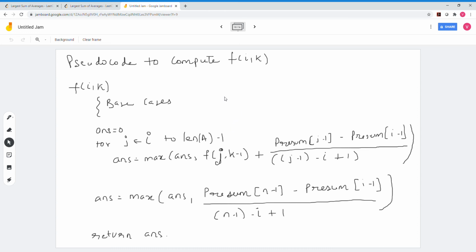Let me write this down and show this to you so that it becomes more clear. So let's say I have i over here and this is the end of the array. Let's say this is len of A minus 1. So I'll choose an intermediate j here, form a group over here.